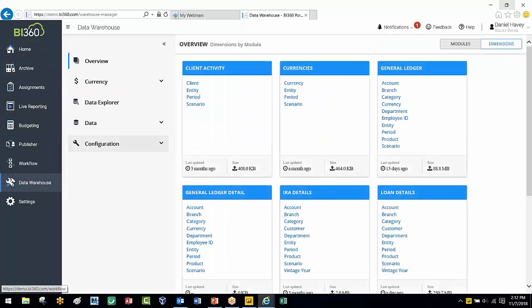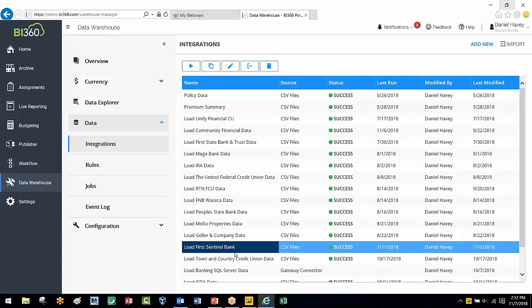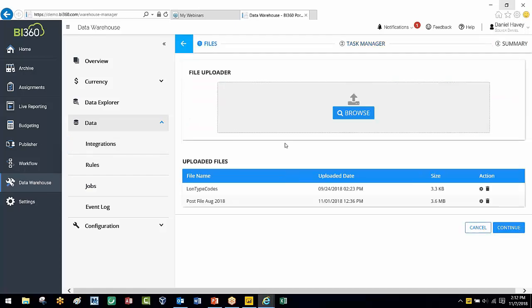As I was getting into, I'm going to go to data, then my integrations, and we can integrate with an unlimited number of sources of data. I'm going to pull up something where I'm integrating with First Sentinel Bank, hit my edit button, and it starts off with some files. And like I said, these files can be views. They can be virtual views. They don't have to be physical tables, but a select statement of some sort or an actual CSV file.